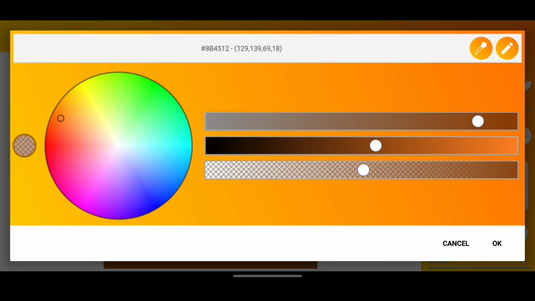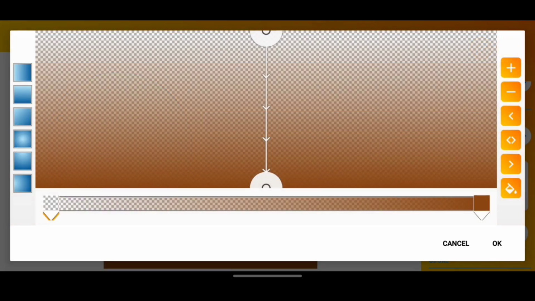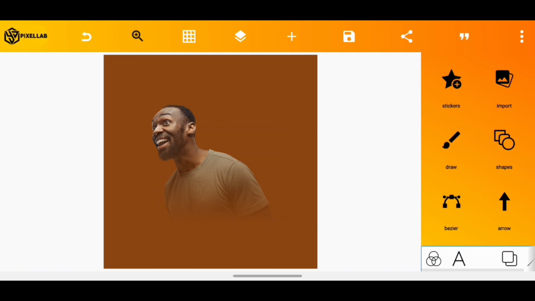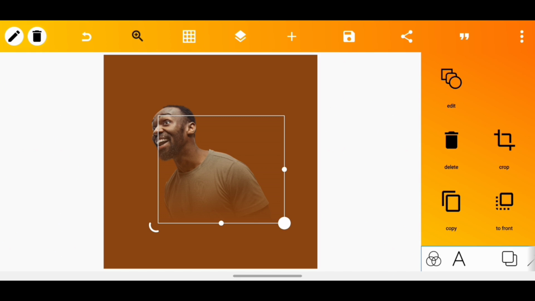The only difference is that this time I'm going to reduce the opacity to its lowest. So I'm going to have something like this. Then you place it under the image that you are trying to blend with the background. If you look at it now, it looks as if it's already blending with the background, but it's not perfect.